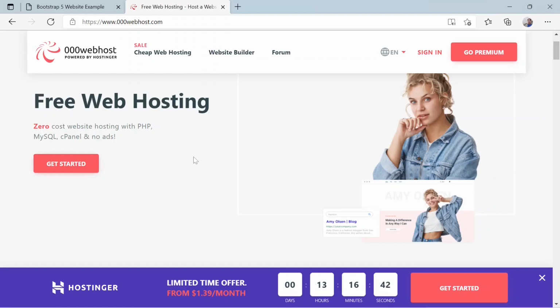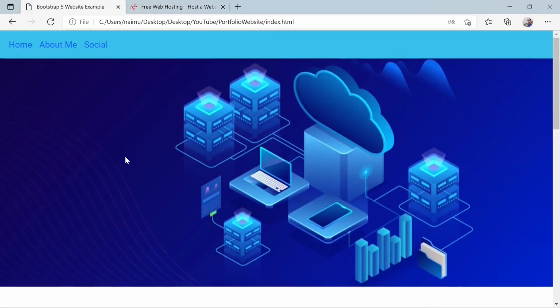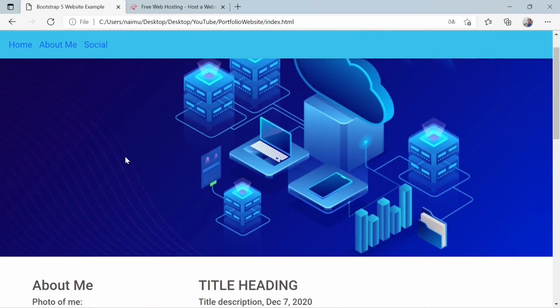And let's actually have a look at which website we are going to host today. So this is one of the simple websites that we created, and this code actually has been taken from W3Schools. So I will add the code for this website in the video description. So let us actually start.